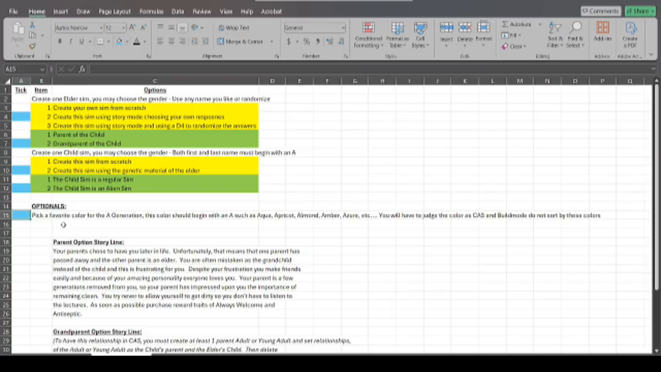So since we know what we're doing, we're making an elder sim using story mode, but choosing my own responses. This is going to be the grandparent of a child. The child sim is going to be created using the genetic material of the elder and an alien.